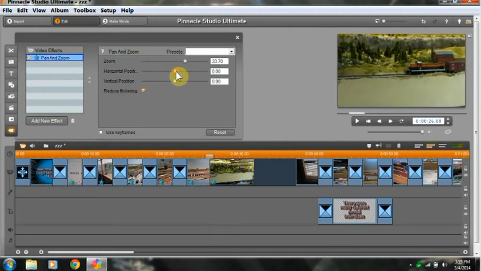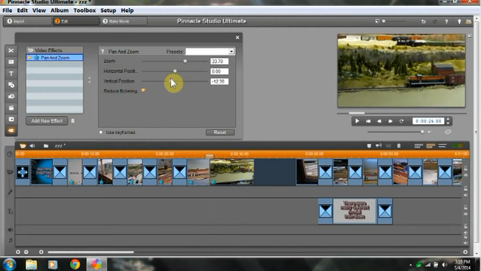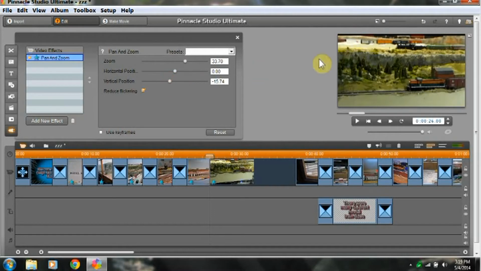because I've zoomed in, so I'm getting the edges. Or I can move it up and down, like if I wanted to get that train lower. See, okay, I get the trains up here now and trains down here, so I'm going to try it that way. Now here is one thing to watch out with pan and zoom with video.